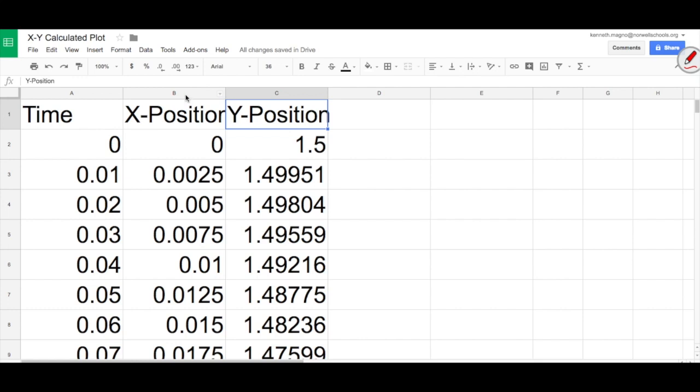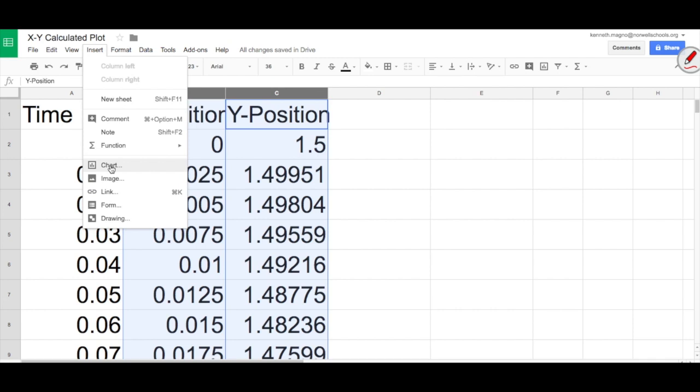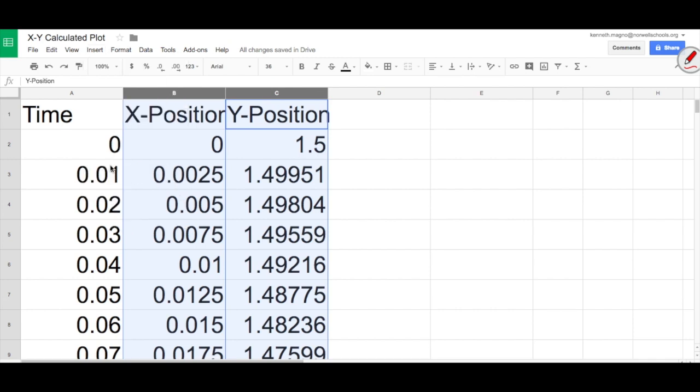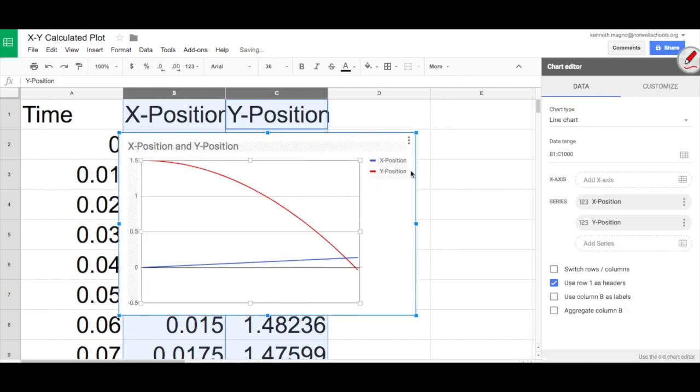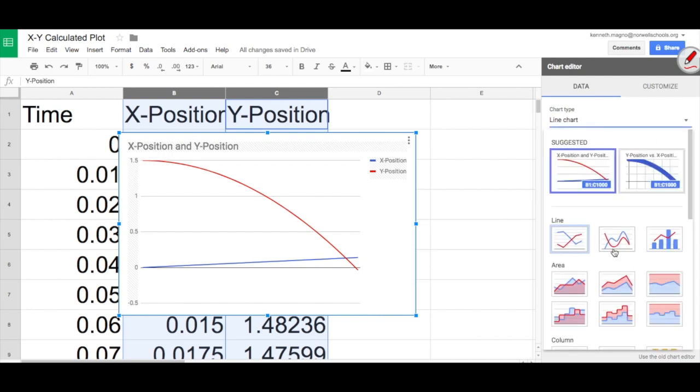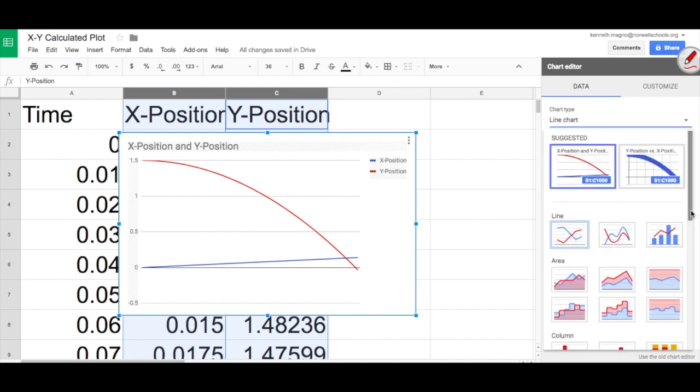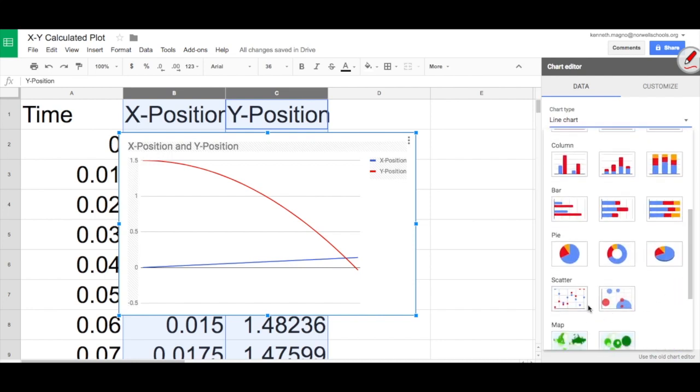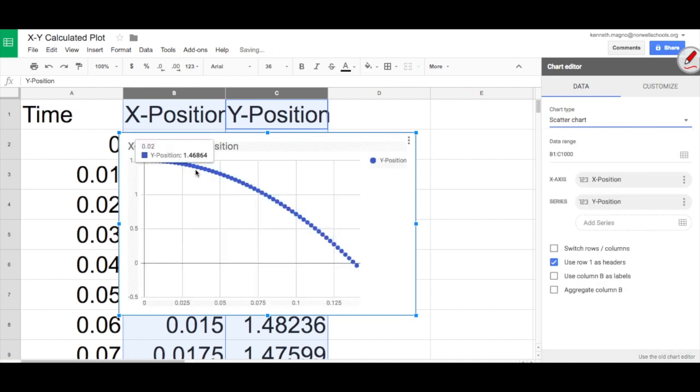So I'm going to select the X, hold down the Command key or the Control key on a PC, select the Y, and I'm going to do Insert, Chart. And it's going to take it a second here. And initially it picks a line chart. I don't want a line chart. I want a scatter. So I scroll down, I find my scatter, and it makes that nice, happy scatter. And now we're going to customize it a bit.